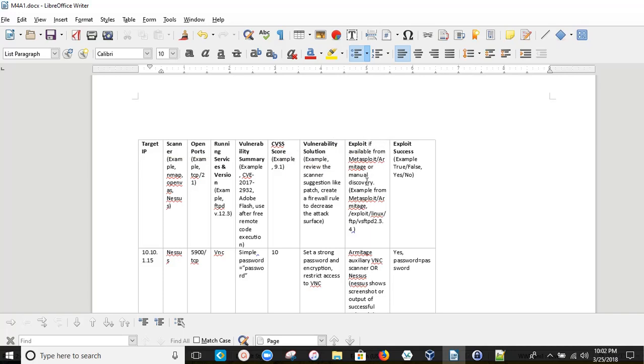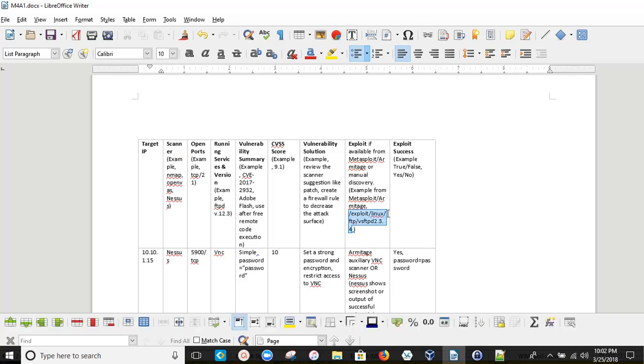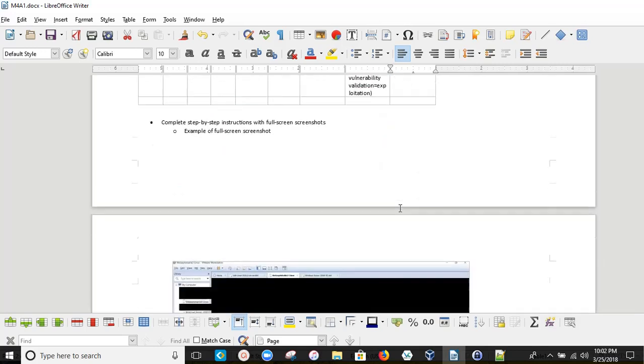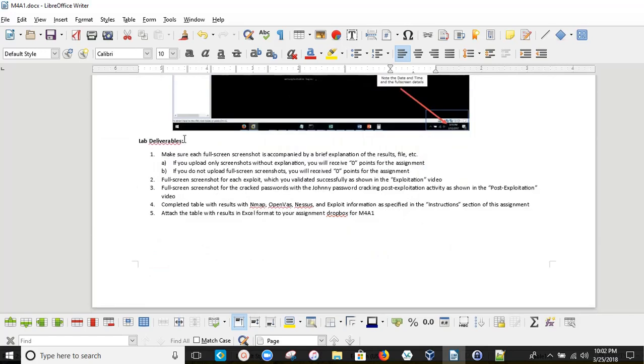One column is called exploit, and the other one is exploit success. An example of an exploit, if you're finding a publicly available exploit from Metasploit, will look like this: exploit Linux FTP. And then if the exploitation was successful, you can mark it as true or yes. Once you grab the screenshots of the validated exploits and update the table, your assignment is complete. Again, make sure that you are completing the results for your Linux as well as Windows targets.